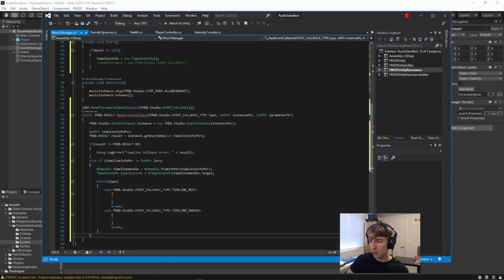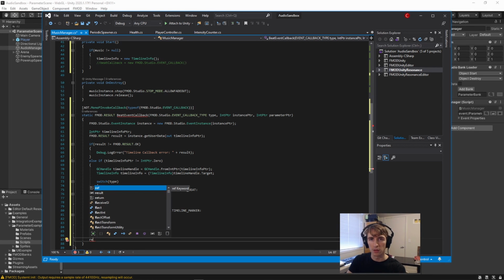And assuming we make it through all of this, we want to return our OK result. This just means that we didn't run into an error and what we're passing in is in fact valid timeline information.